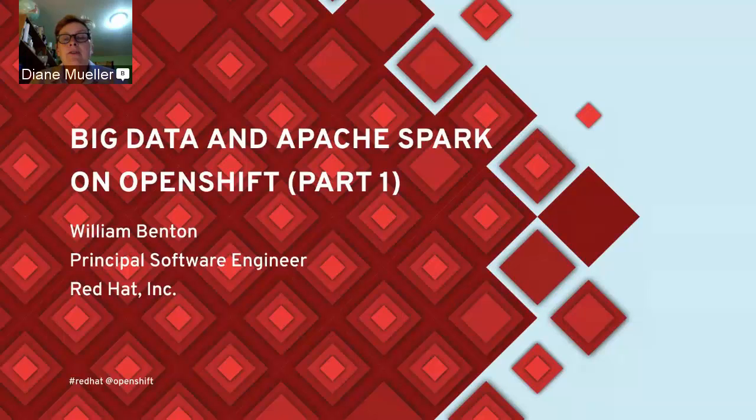And he is going to give us an overview and introduction into big data and Apache Spark in the context a little bit of OpenShift, but really just to lay the ground for further conversations. What we're planning on doing, and we'll talk a little bit about it at the end of this, is kicking off an OpenShift big data special interest group.